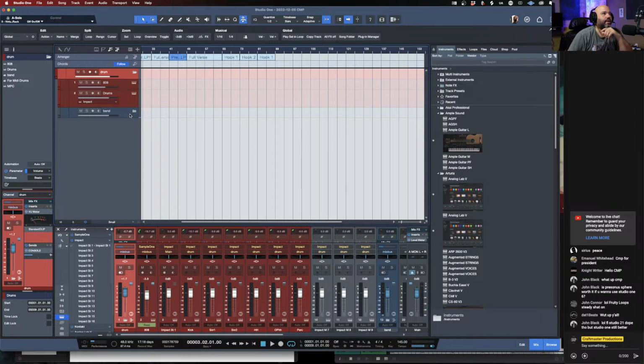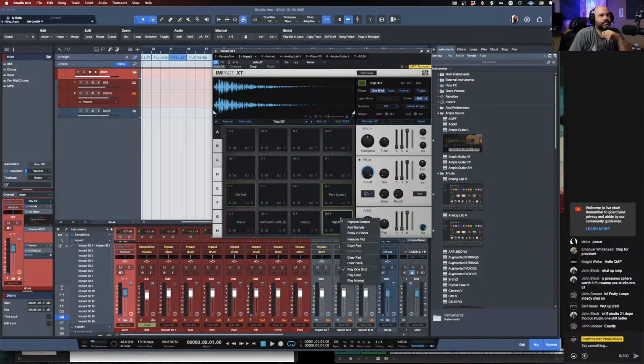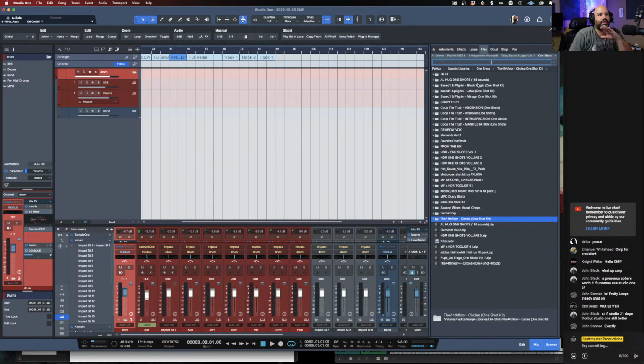It's one feature away. All Studio One needs to do is let me right click on this pad and have an option that says send to Sample One, right?